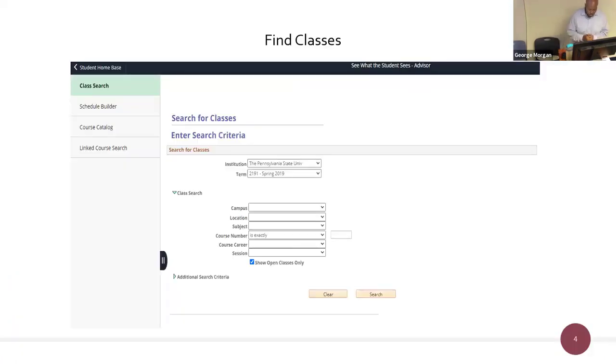So with regards to find classes, you'll notice that on the left side, there's another place where you can access your schedule builder to build a schedule for the upcoming semester. Also available is their course catalog and linked course search. And right in the middle is where you have institution, which is already going to be there, and term. You can click on that link and put it to a specific term.